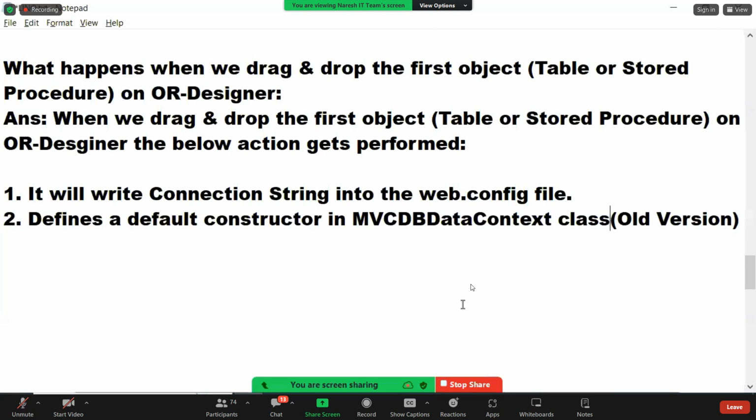Okay, and this happens when we drag and drop the first object. The first object can be a table. We drag and drop the table here. In the next example, I will drag and drop a stored procedure first, not a table. Did you catch my point or not? What I'm going to use? A stored procedure. That's it. Might be a table, might be a stored procedure. Whatever you drag, this happens. Clear? Next question.